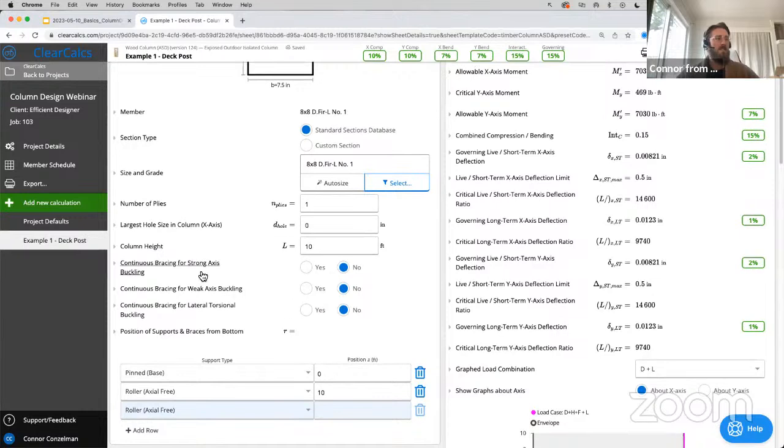And then we can see there are 3 different toggles here for strong axis buckling, weak axis buckling, and lateral torsional buckling. You can see that ClearCalcs is defaulting these to no continuous bracing because that's the more conservative state. But in our case, we know we want to toggle these on to yes. So again, my reason for putting that in the given information was to show you how you could swap those toggles.